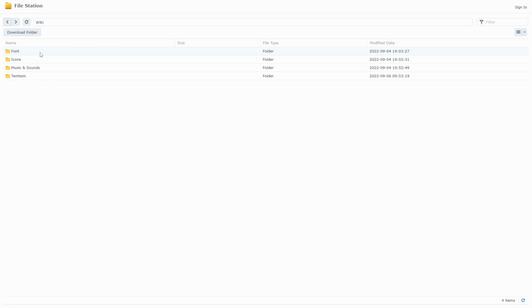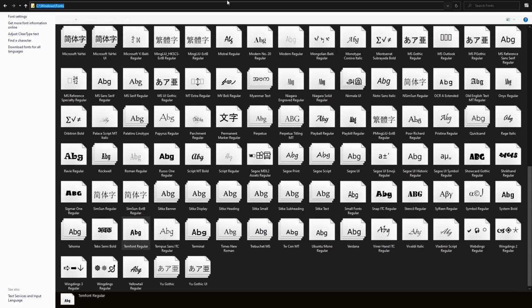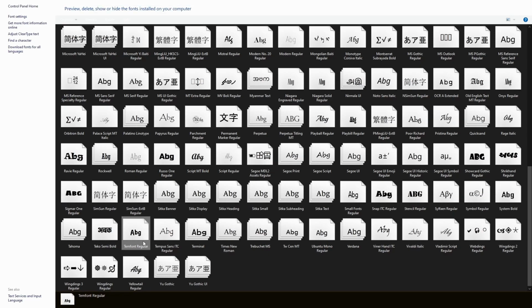But what I want to do is to get the font, and for Windows I use the Temfont regular.otf, and you can just download this file. You can also download everything, but that would take a long while. Once you have it downloaded, you want to go to your font file. Now you can go to C, Windows, Fonts, and paste it here, Temfont regular.